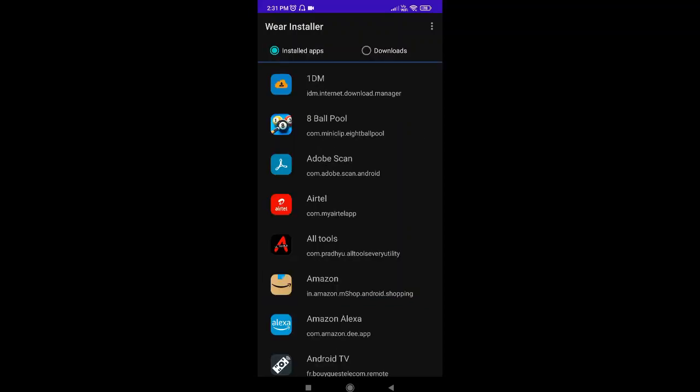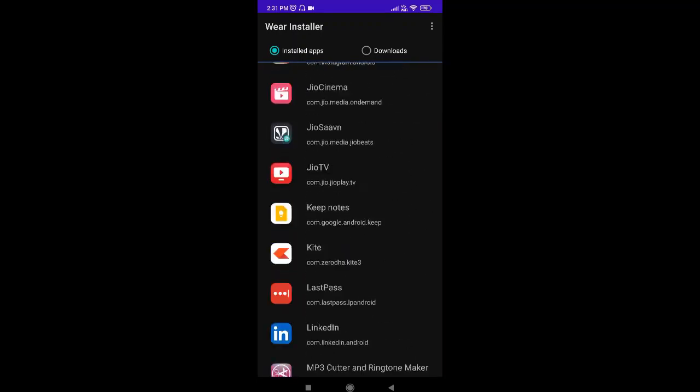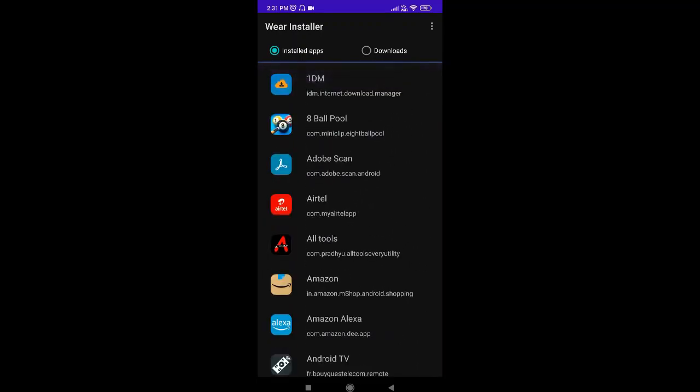So just give done. Here is the list of the apps available on my phone. If that app has a Wear OS APK inside it, we can extract it, otherwise it will give an error. Let's say I'm going to tap on Adobe Scan. You can see "Wear component not found", which means that app doesn't have a Wear OS APK.